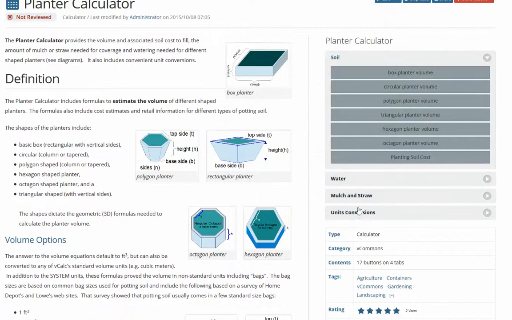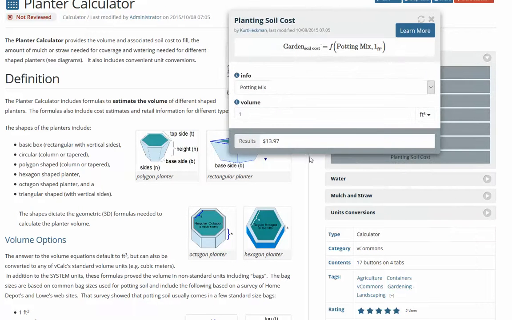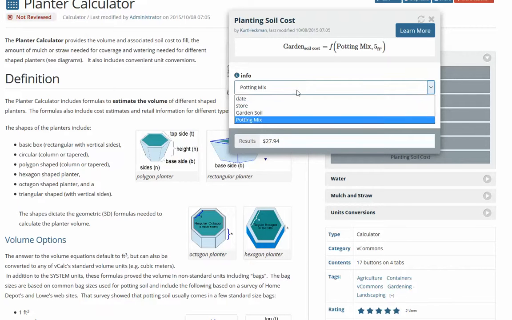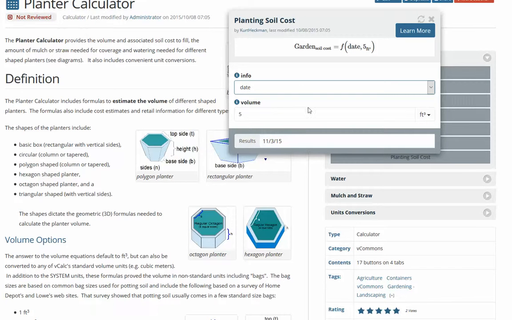So also it has some formulas on how much that would cost. So again, if you know your volume and say we had to get 5 cubic feet of potting mix right now, based on current pricing, there would cost about $27, almost $28. And that's for potting mix, or you could look into garden soil, which I think is a little bit less. And then it'll also tell you the latest date that this information was retrieved and what store the data was provided from. In this case, it was from Home Depot.